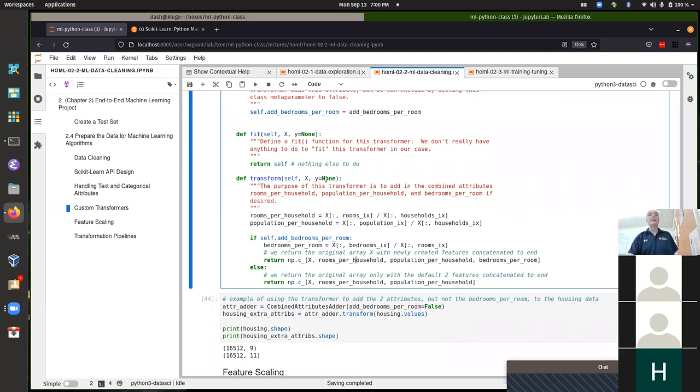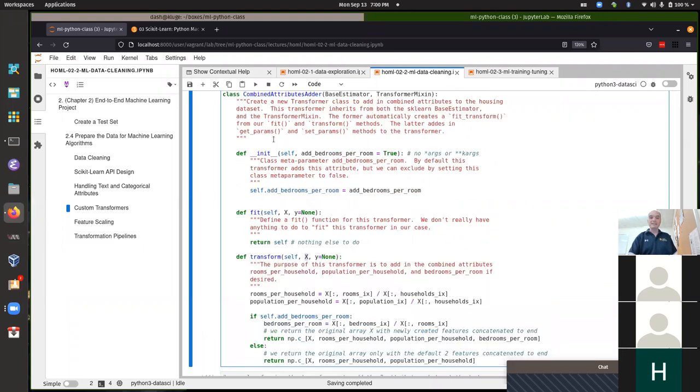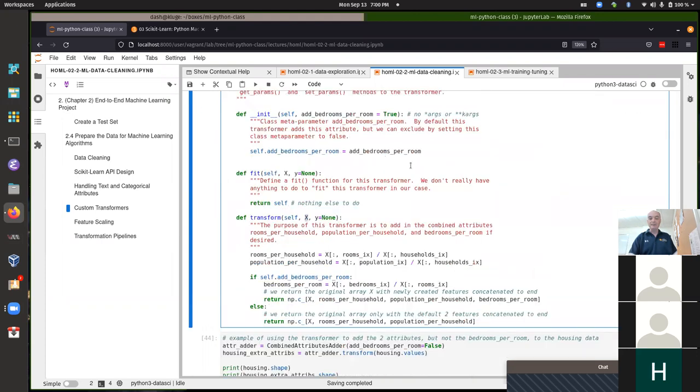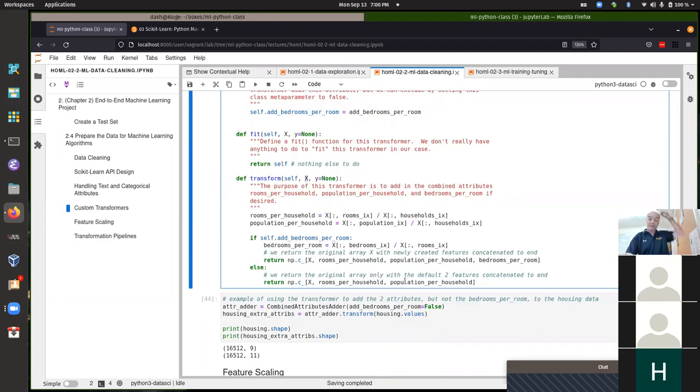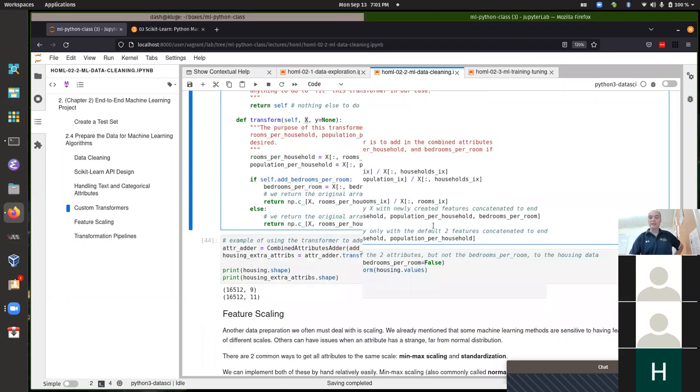So when we come in, we're expecting a table to be input that has exactly the eight or nine columns, right? And then we're going to return it with 11 or 12 columns, depending on whether we added the two or the three here.